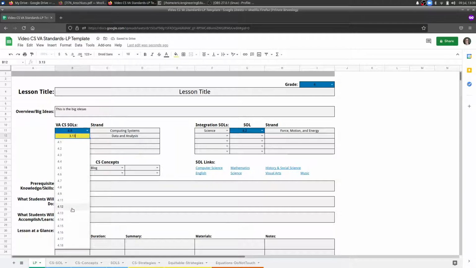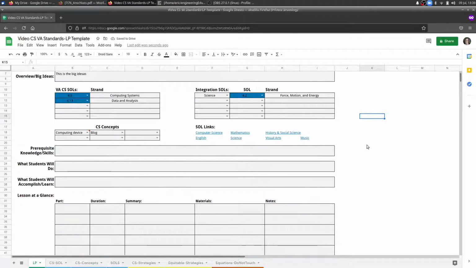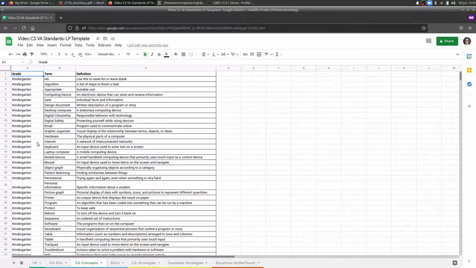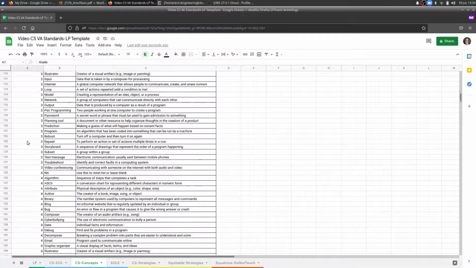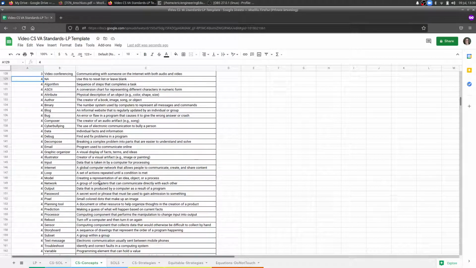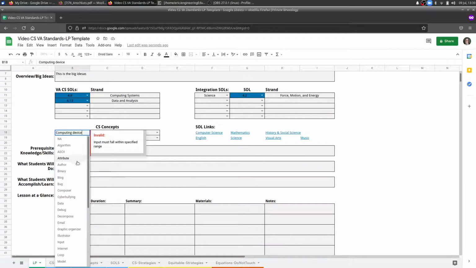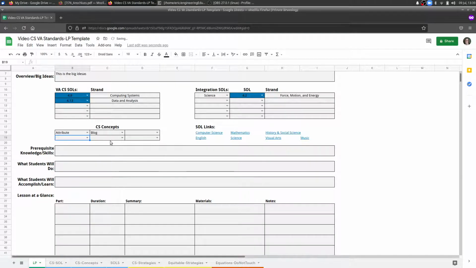So you can backtrack, but it gets a little more complicated. Now everything's lined up. The CS concepts are also grade specific, and if you'd like to look at those, there's a tab for those as well. And you can find now grade 4 and what those concepts are. Go back and I'll say, well, I have an attribute, blog, and we're good to go.